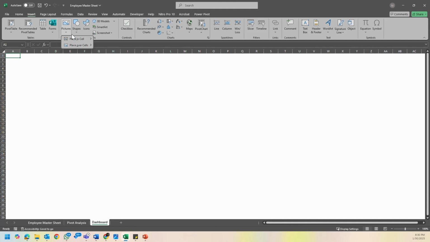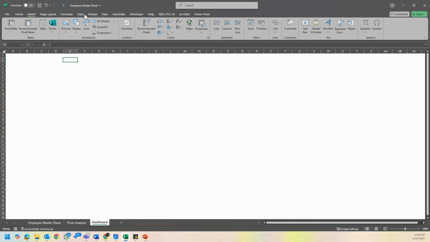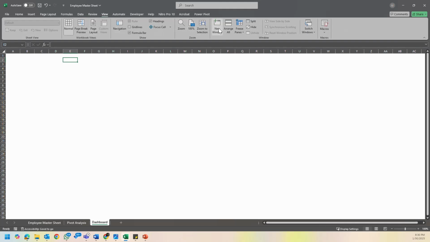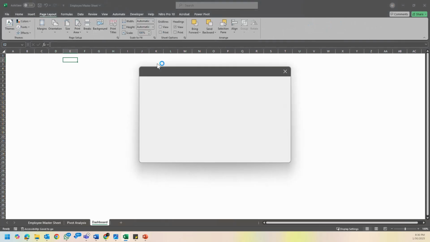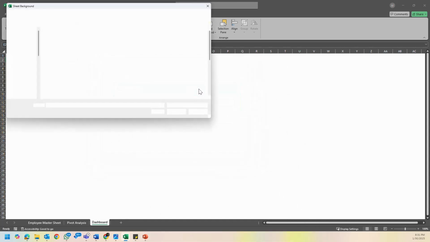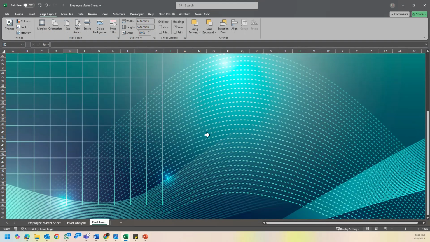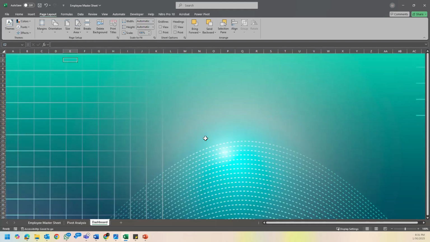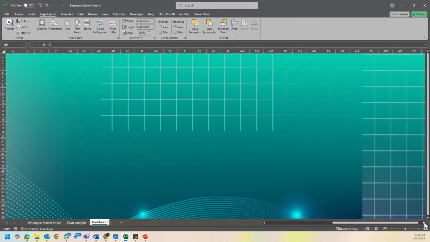Okay, so one thing you could do, you could change the color of this. If you go to view, I think you should see background somewhere. Is it under view or insert? Page layout. Okay, page layout, you see background. Yeah, this is it. Background from file. Then I'll pick this and it fills everywhere. So this works.